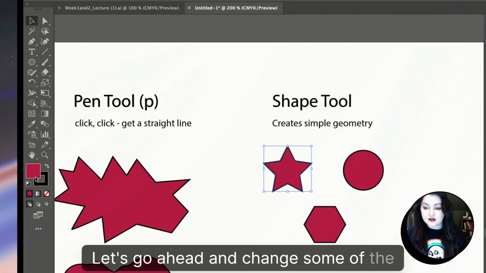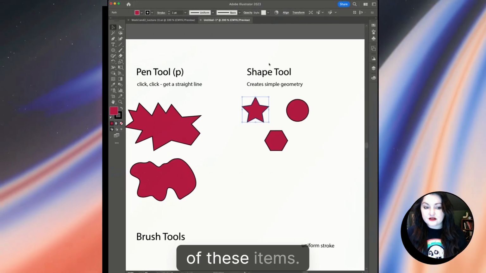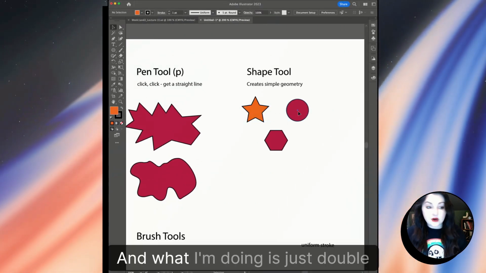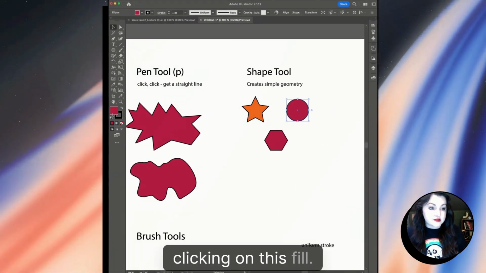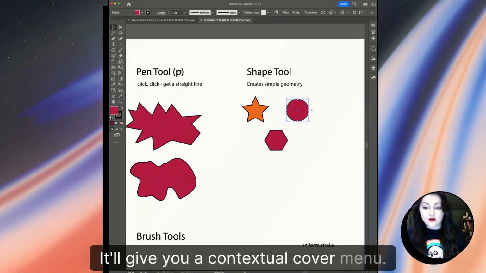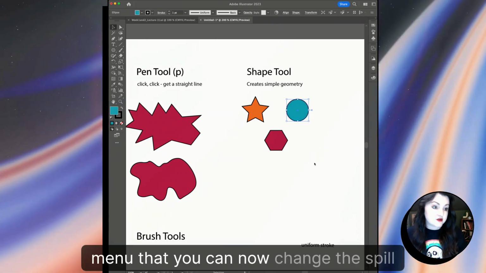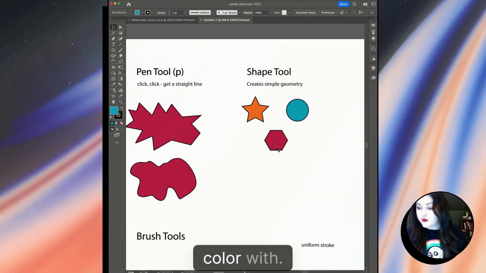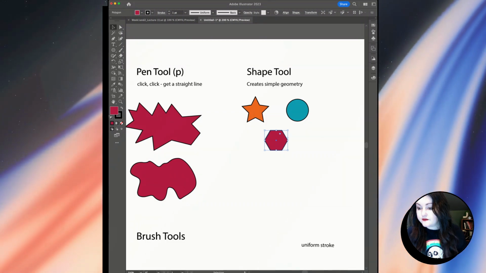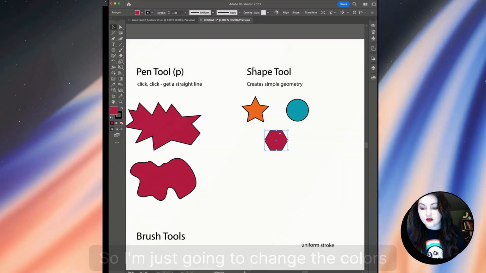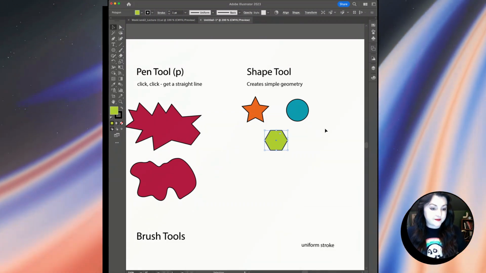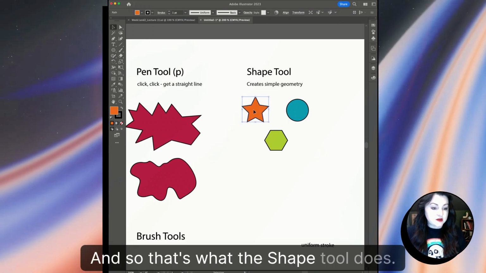Let's go ahead and change some of the attributes of these items. And what I'm doing is just double clicking on this fill. It'll give you a contextual color menu that you can now change the fill color with. So I'm just going to change the colors of these real quick. And so that's what the shape tool does.